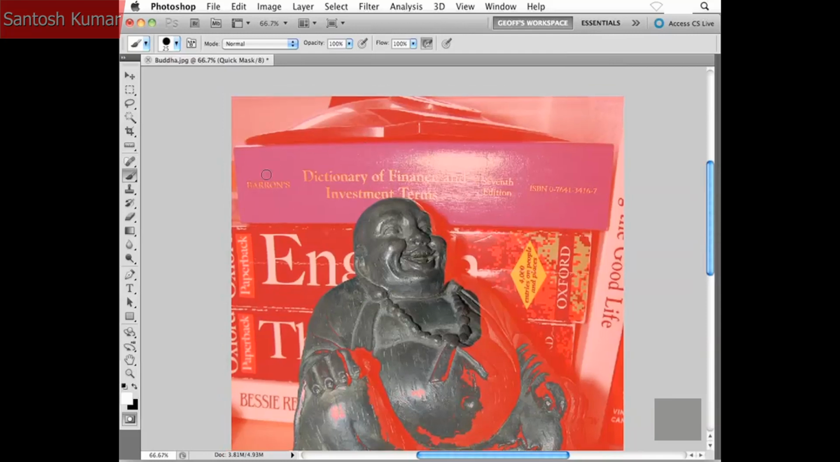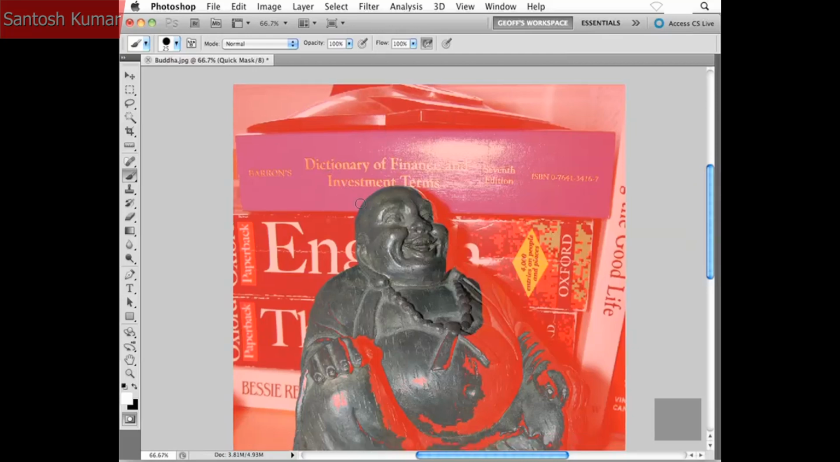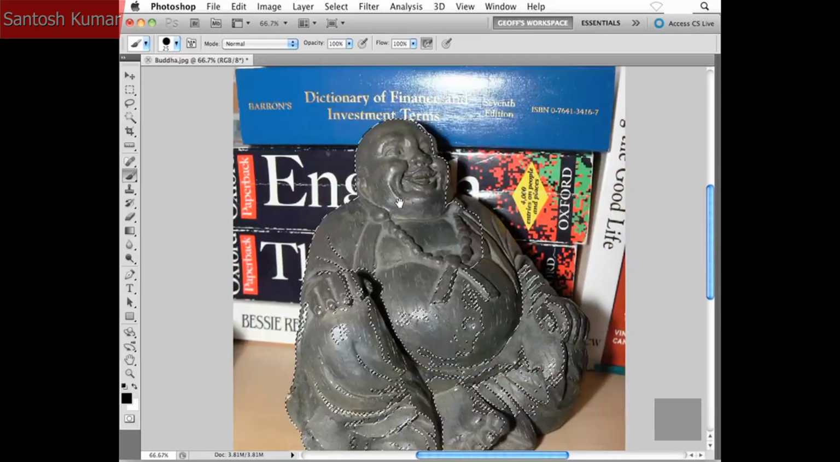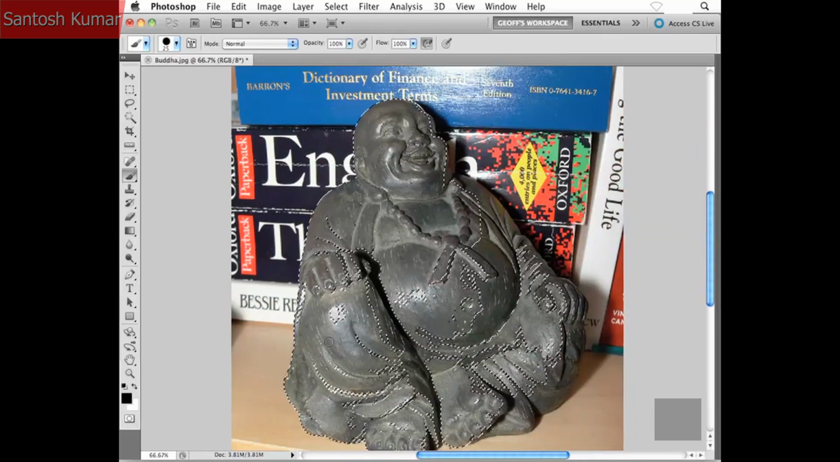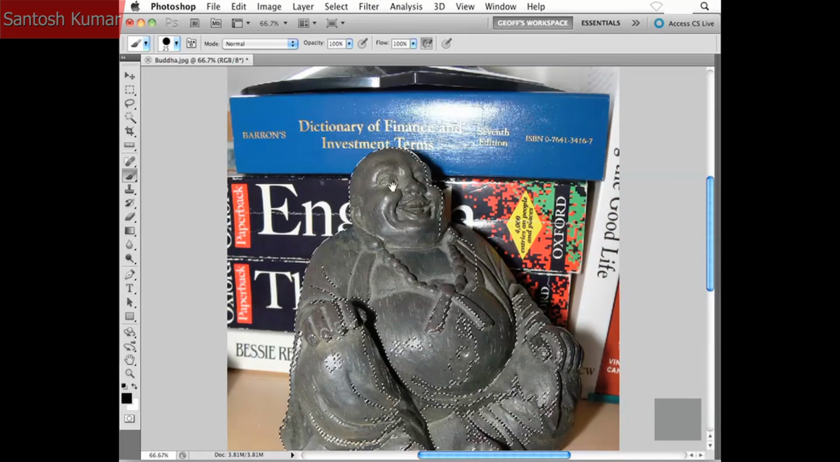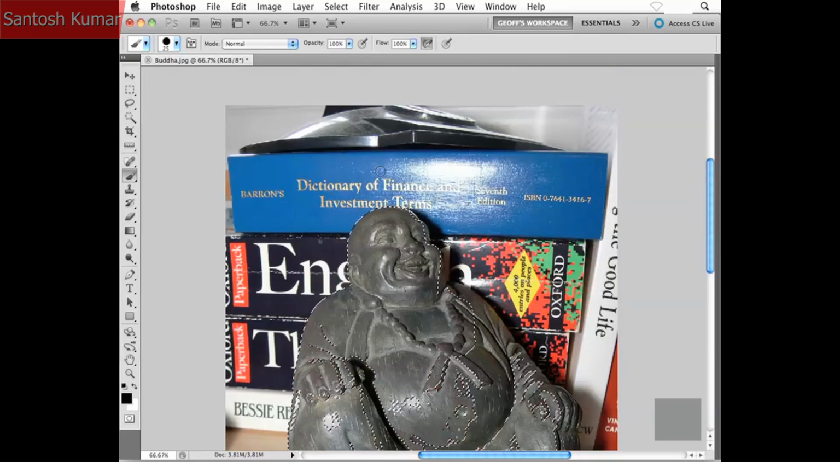So you may recall that a lot of the background was selected and I didn't want that area selected. So if I hit my Q key on the keyboard, you can see that my selection is now really getting restricted just to the statue itself. A lot of the background stuff has been knocked away. Let me show you how I did that.